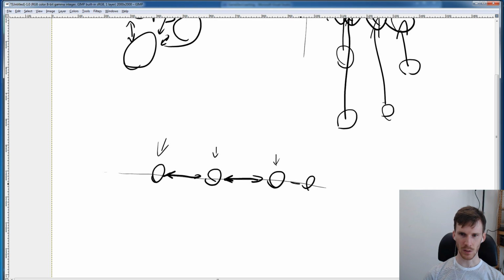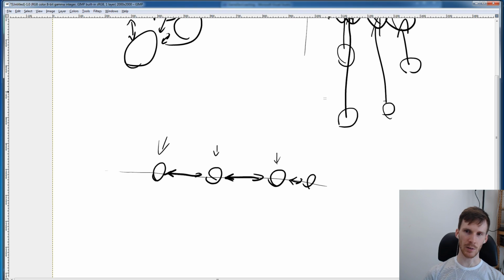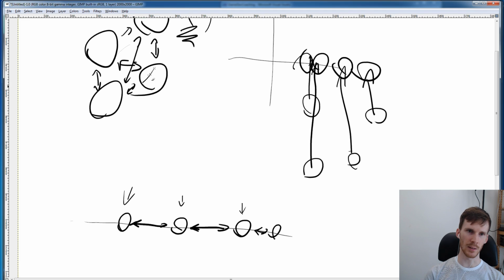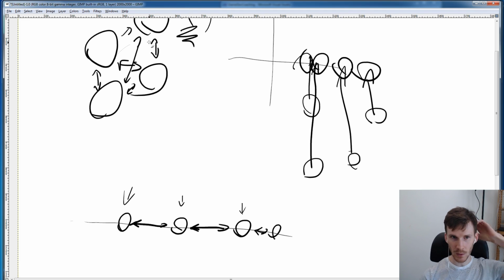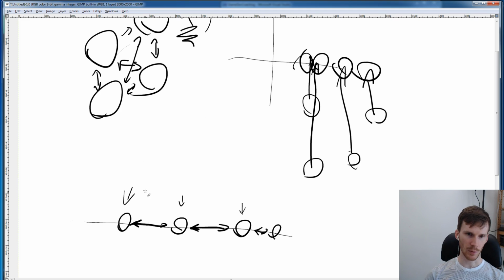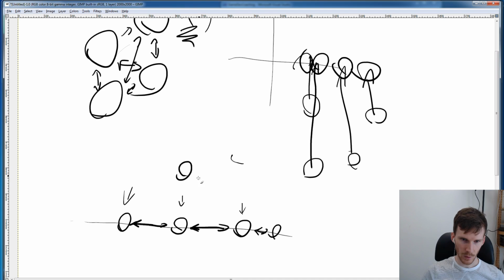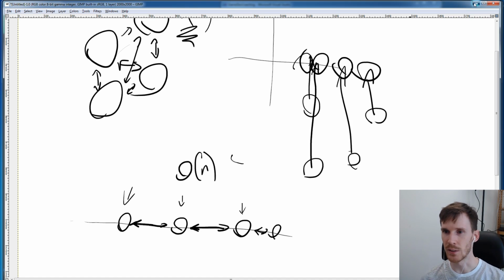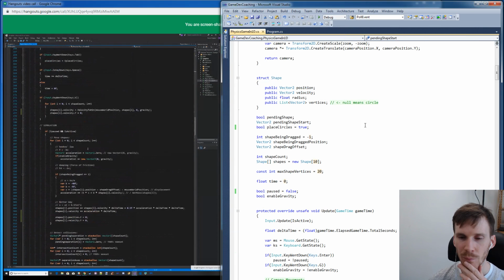Yeah. So rather than having to build up a tree structure, we can just return out every time we detect a collision. We can just spit out the thing that it collided with. So we're now O(N), basically, which means we can just use a list or an array. So let's do it that way.